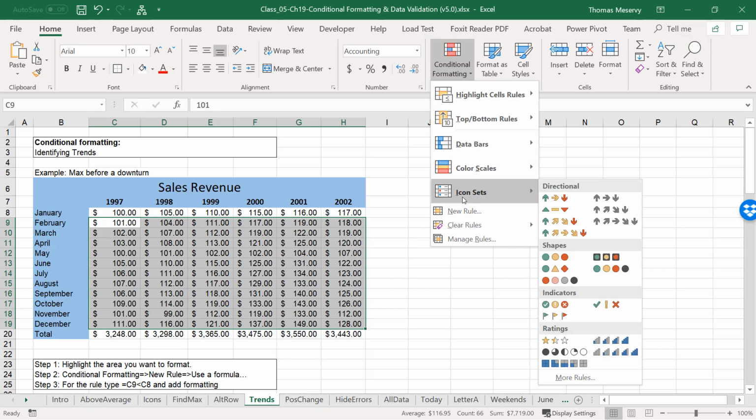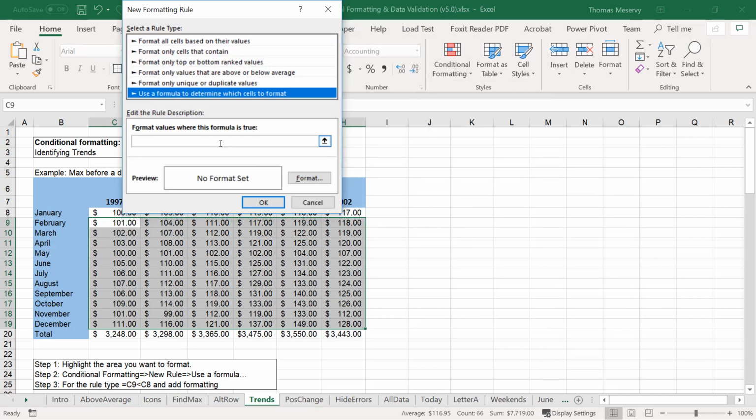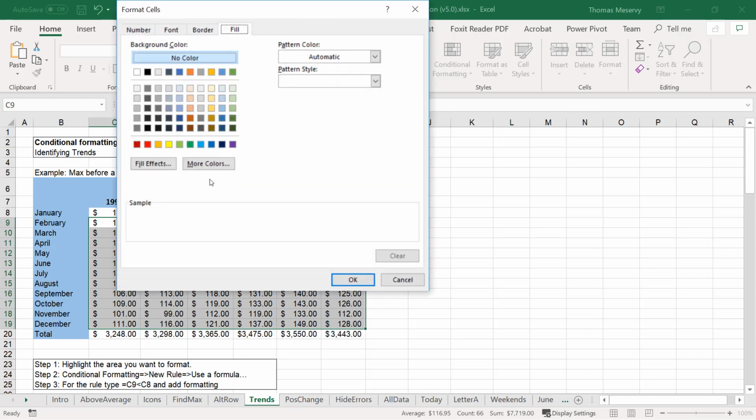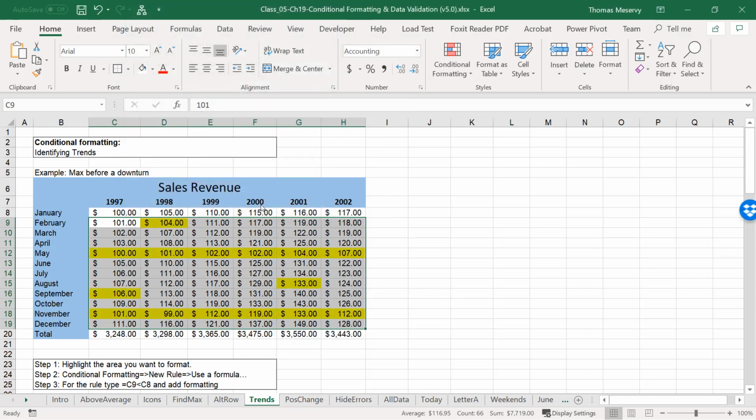I'll go ahead and click conditional formatting, new rule, write a formula, and my rule will be the same. C9 is less than C8. Then I want it highlighted with that yellow color. I'll say OK there. And now it looks like the low point ends up being highlighted. Oh, but look, I've left off January. What am I going to do about that?